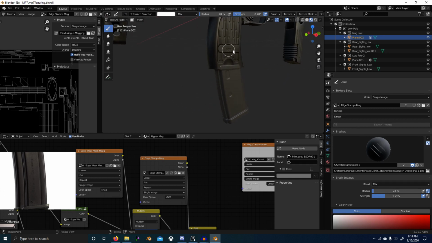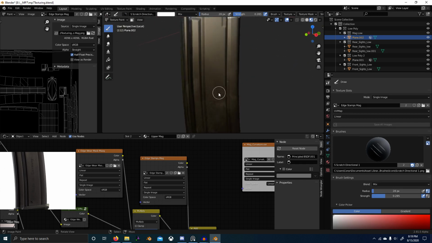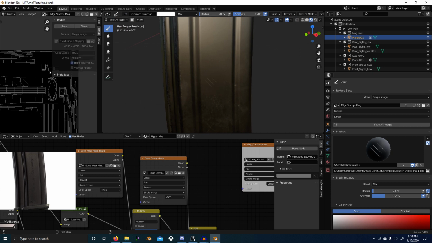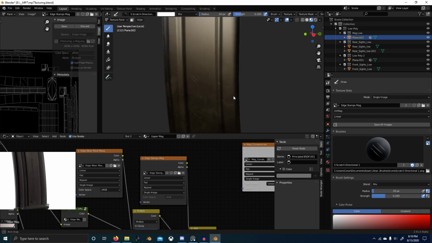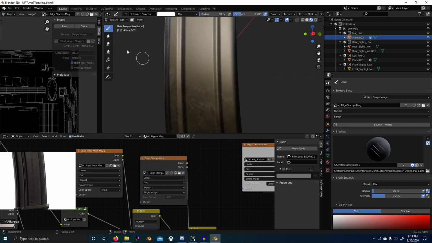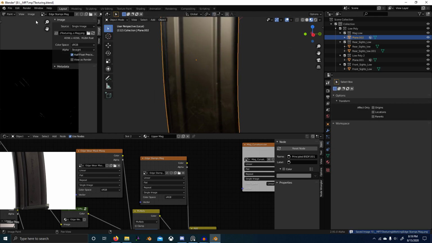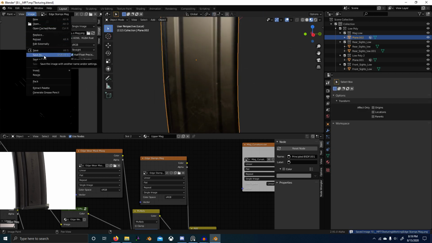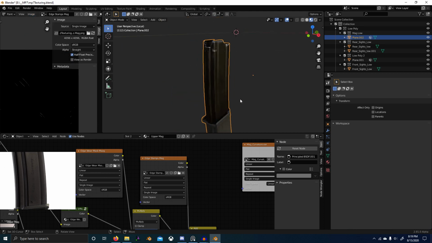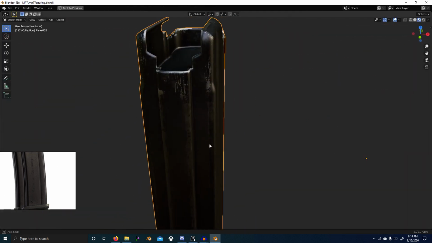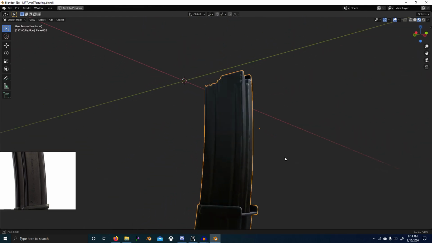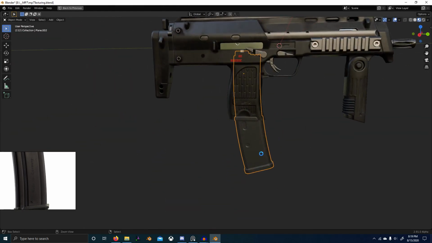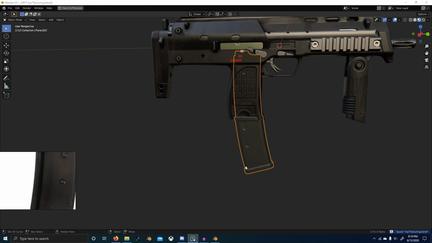If we just make an edit, we can see the star. But let's undo that. Alright, make sure that's saved. Image, save all images, so they're all already saved. Alright. Let's do the bottom of this magazine right now.